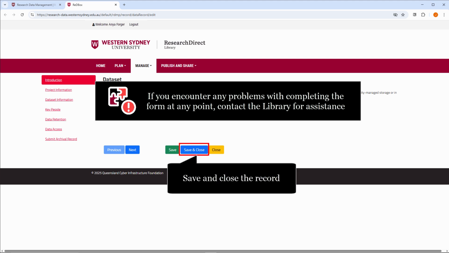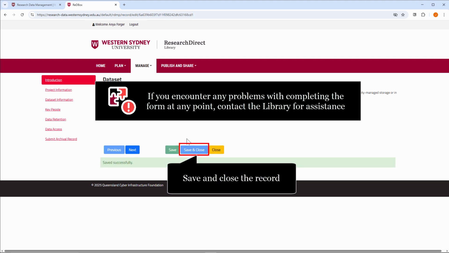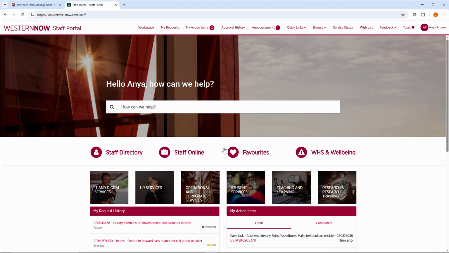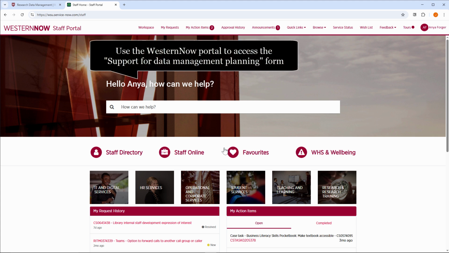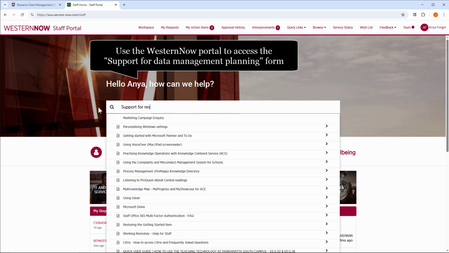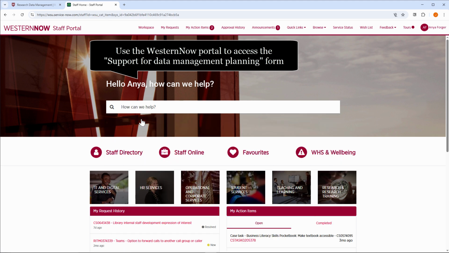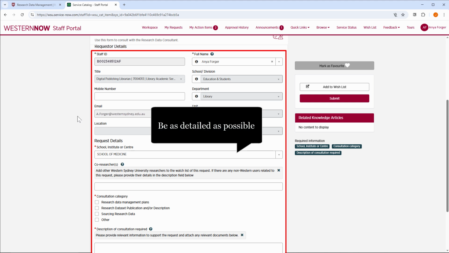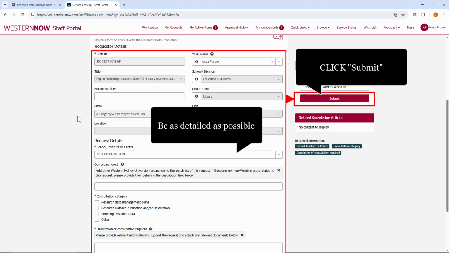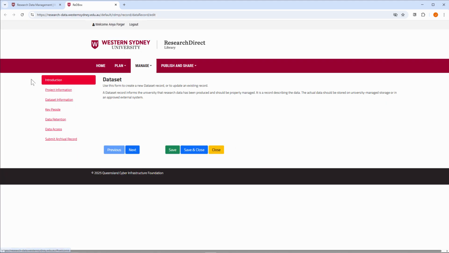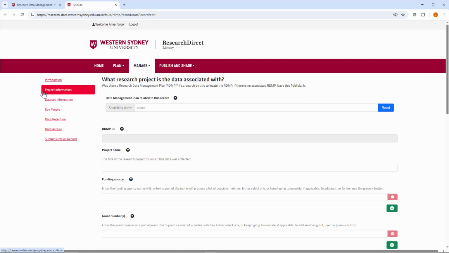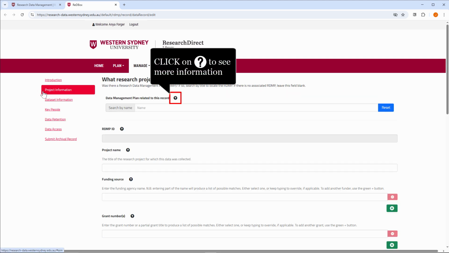Save and close the record, and go to the Western Now portal to access the Support for Research Data Management Planning form. Access either the student or staff portal as appropriate, and search for Support for Research Data Management. Fill in as much detail as you have, and submit. Starting on the project information page, you can click on the small question marks to see more information.